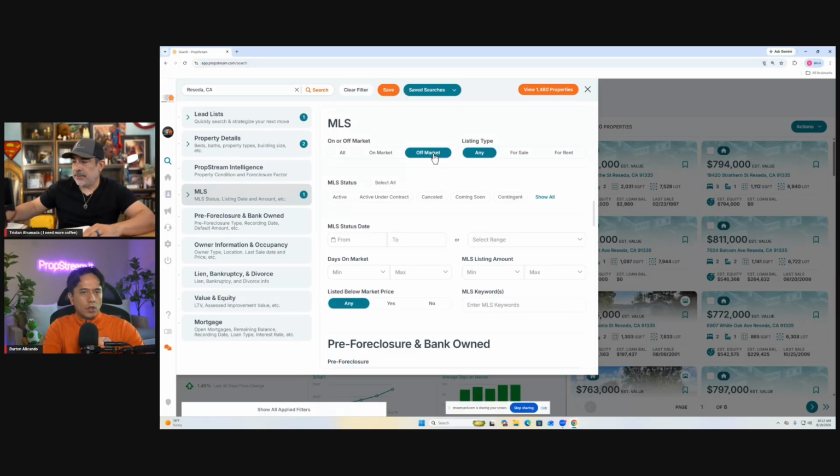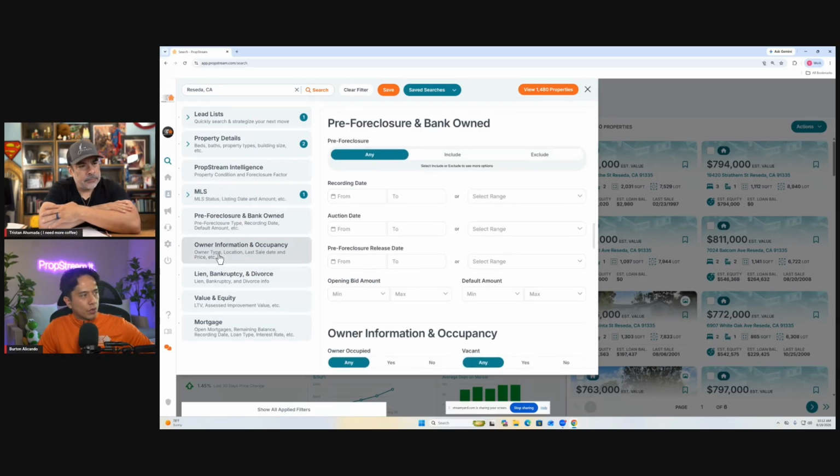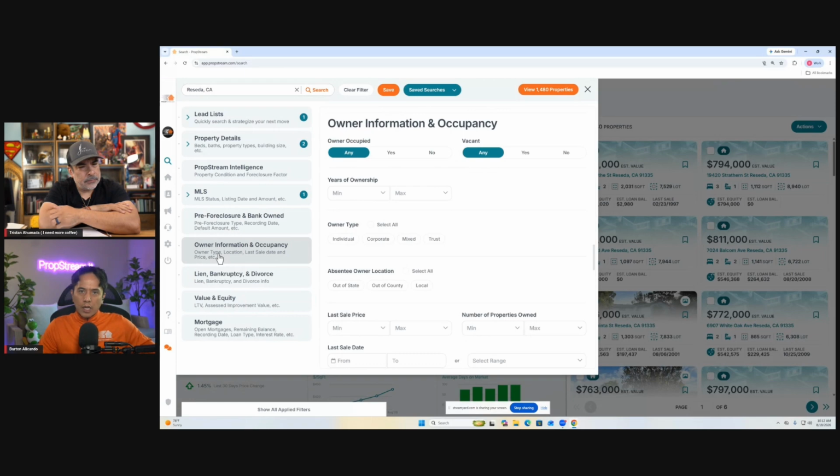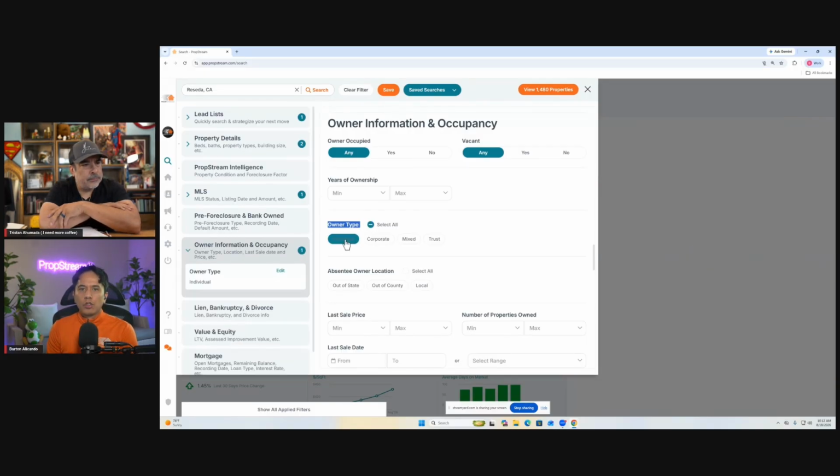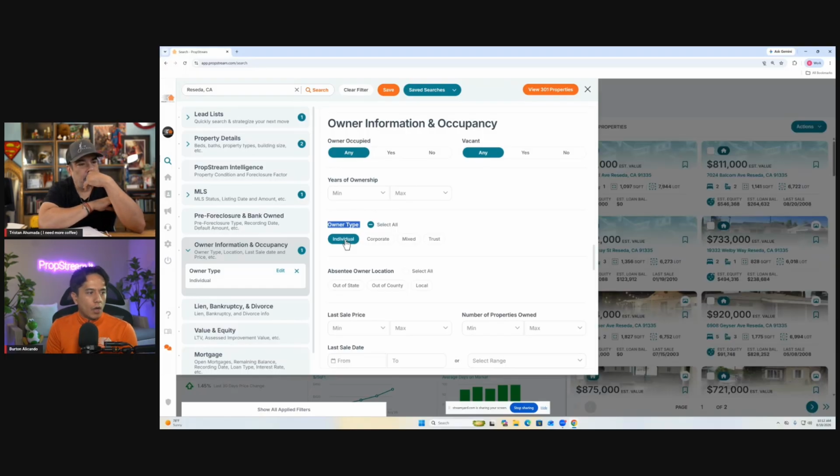That makes sense. So a lot of real estate agents that are using PropStream make sure that it's off market. So you should do the same if that's your intention there. We have pre-foreclosure filters, owner information. This is actually one of our most popular filters, and I'll say the main reason why is you get to dictate the type of owner you're marketing to. So if you want to talk to an individual, then you should be marketing to an individual owner in that case. We can even specify whether they're out of state.